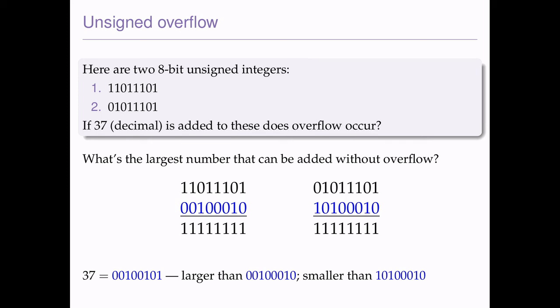So if we add it to the number on the left, number 1, we will get overflow because it's bigger than the largest possible number we could add without causing overflow. So we will cause it if we add 37. If we're on the right, we won't cause overflow because 37 is smaller than the largest possible number we could add to it. So we will still be within the bounds of numbers we can represent. So there we go. Left is overflow, right is no overflow.